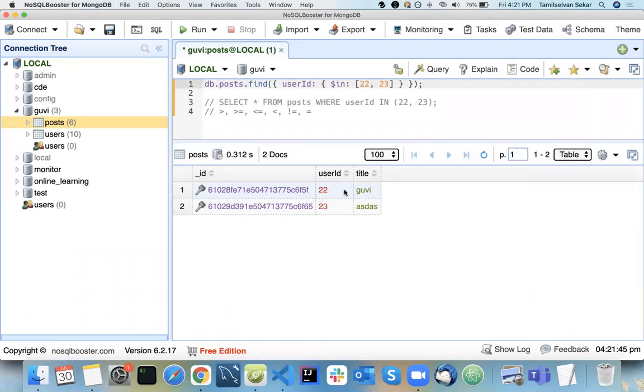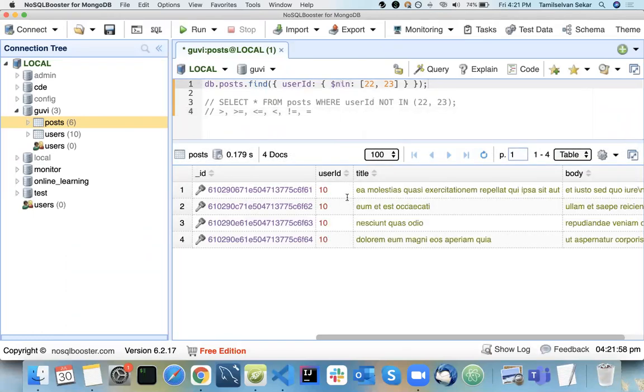Same way, we had something called not in, right? So with not in, except 22 and 23, all records should display. So just add n here, so not in is n in. If you do this, except 22 and 23, all records should be displayed.